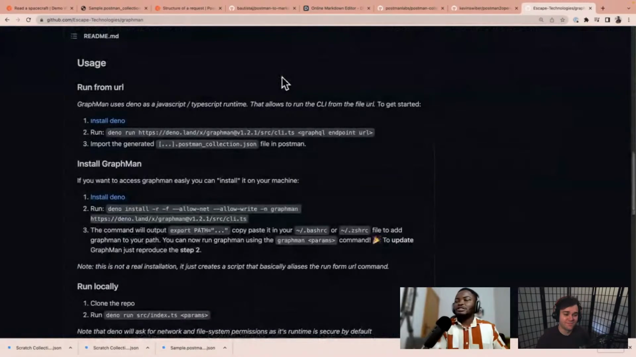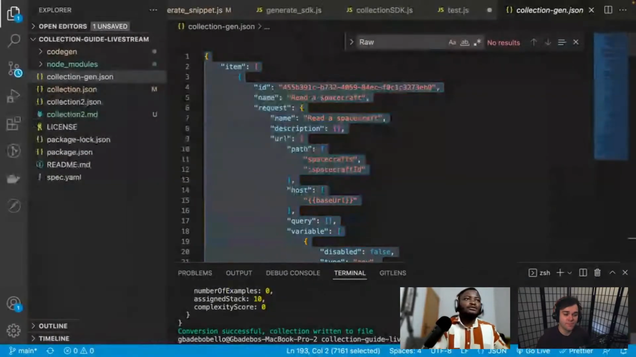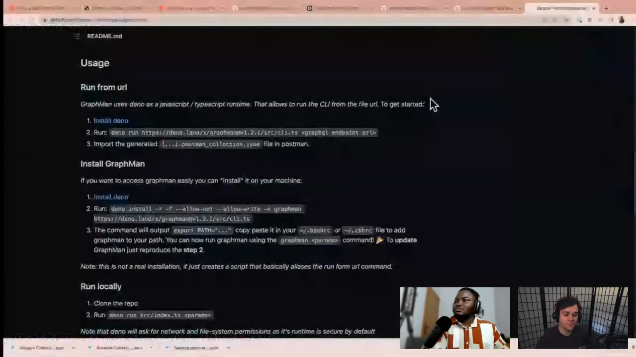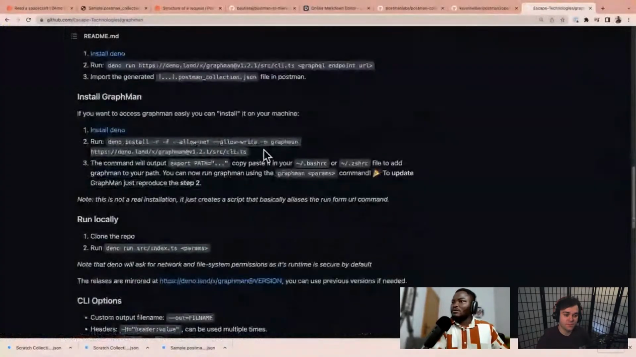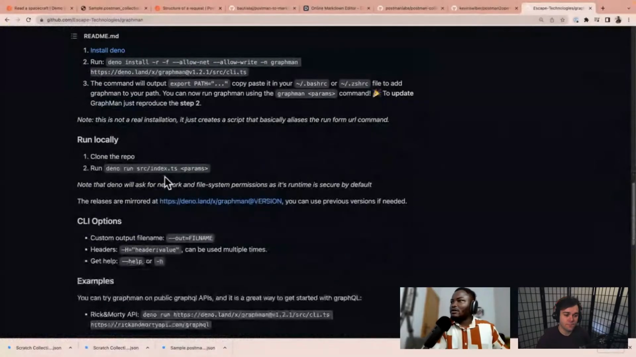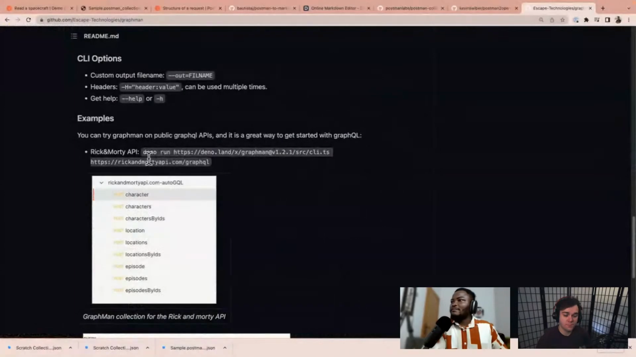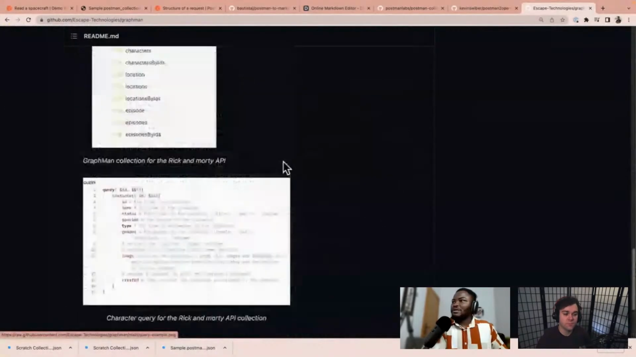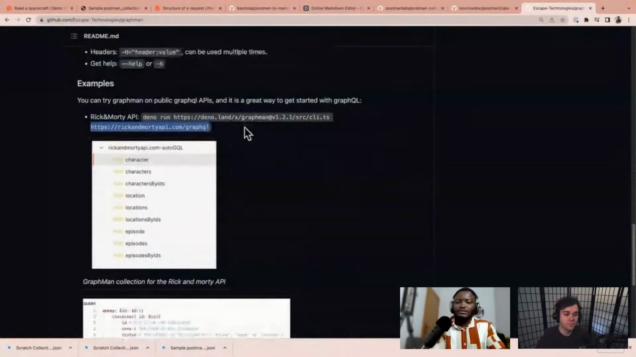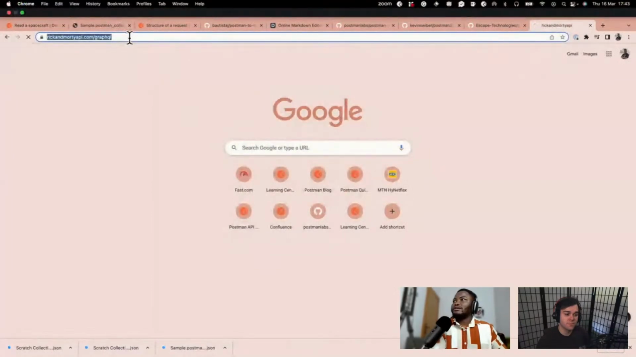Graphman was built on the Deno runtime. I am not going to be showing the installation. I already have Graphman installed. So I'm just going to be picking an example from their demo here, and I'm going to be using that. So here, because it's GraphQL, there's this Rick and Morty API they used, GraphQL API they used. This Rick and Morty GraphQL API.